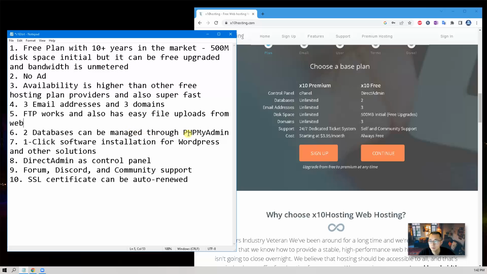You can manage them from phpMyAdmin. You can use a one-click button to install popular software such as WordPress. DirectAdmin is the control panel to manage your free web hosting settings. For premium, you can use cPanel. Some free web hosting providers offer cPanel, but for us, I don't think there's a big difference. It's enough for me to use for most of the features. You also get the forum, Discord and community support. SSL certificates can be auto-renewed. That's the most important reason why I prefer this one.